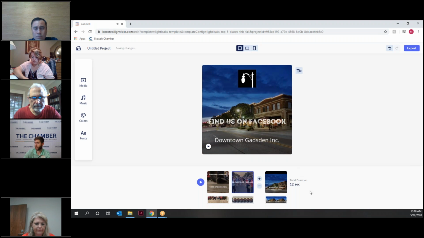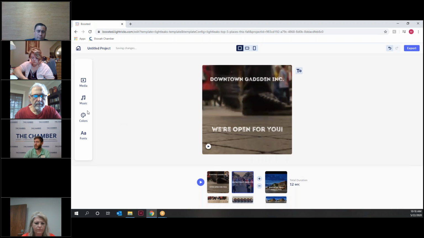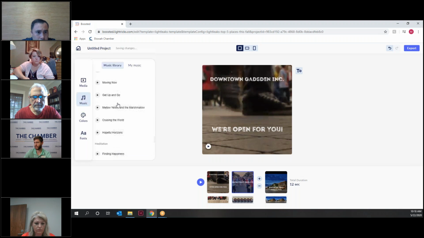And I did notice it has that kind of sparkly background. The different templates have different transitions. That's something you can't change, unfortunately. I did forget though, the music. That music was kind of not my style. So here on the left side, you can have the music choices there too. So music, there's all these different sound clips that you can toss in there.